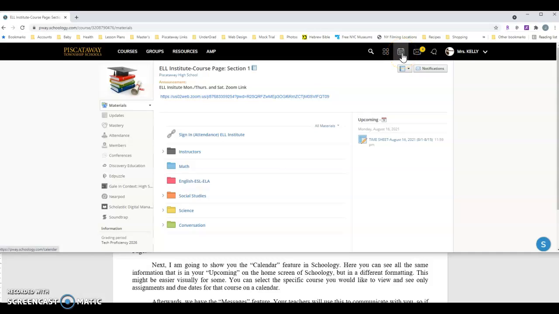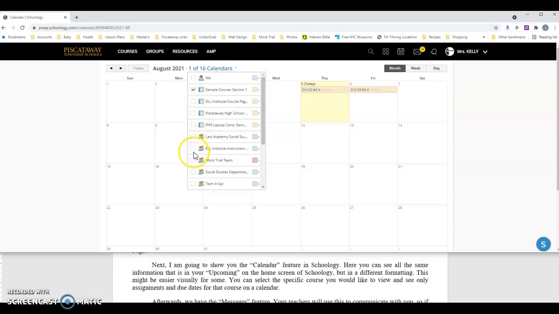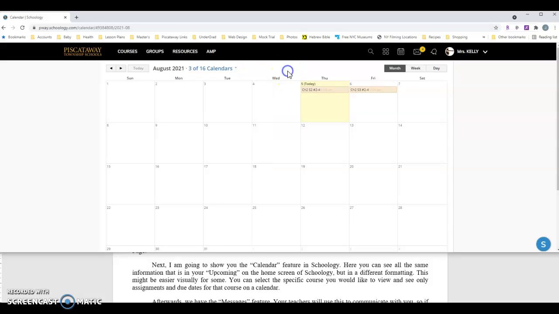Next, I'm going to show you the calendar feature in Schoology. See this little icon right up here? That's the calendar. Let's click on it. Now, we've looked at the upcoming on the right-hand side, but what this does is takes that same information and puts it into a different formatting. This might be visually easier for some of you. So right here, you can pick on which courses you'd like to see. Maybe I want these 3 classes to be shown. Once I do that, it'll automatically update to show everything for the month that we're in.